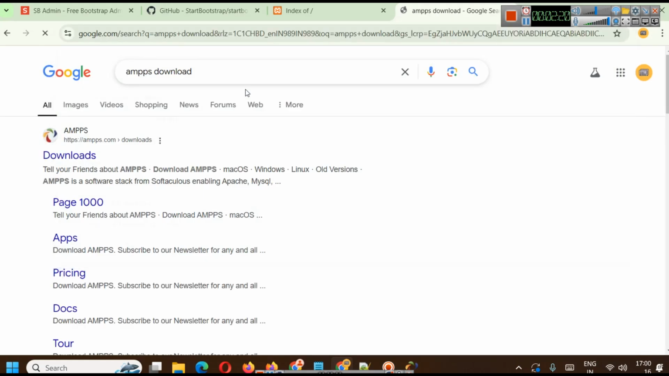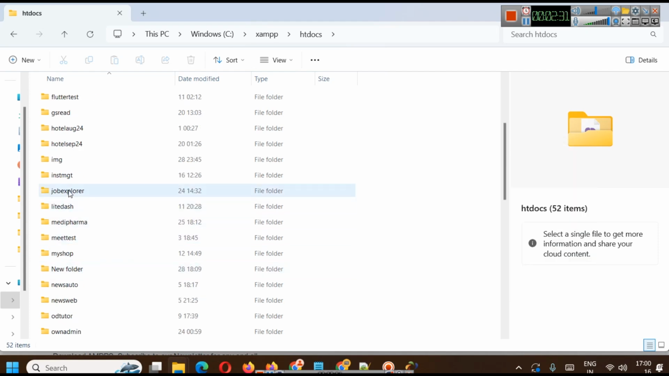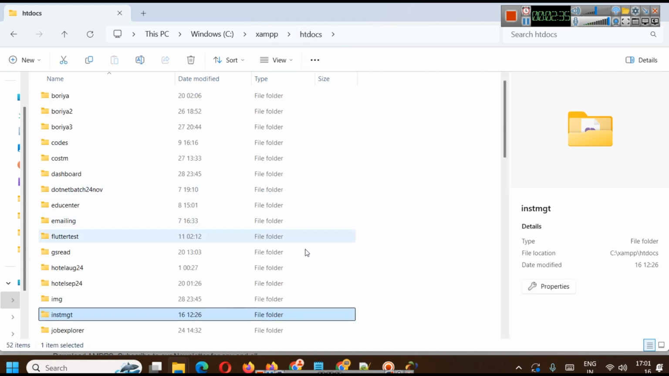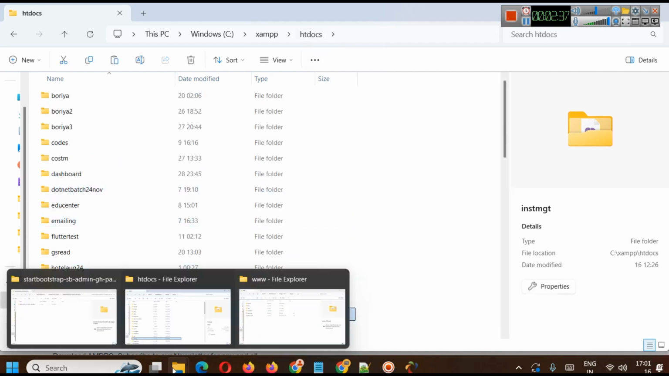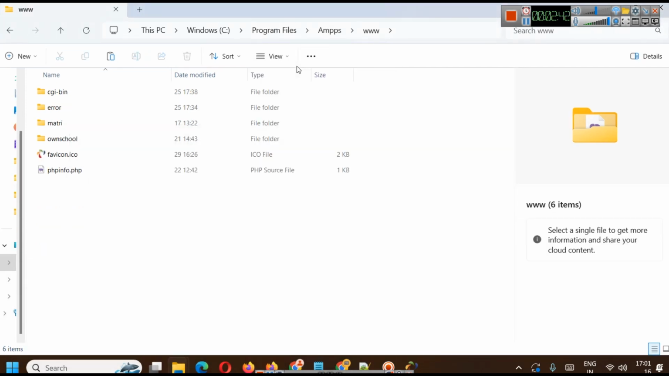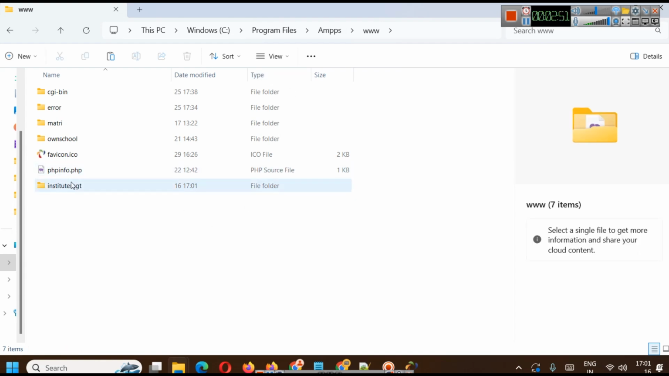You can simply search for AMPPS download, and from there you can get AMPPS. And if you are using XAMPP, it will be C XAMPP htdocs, and there you will create a new folder, something like institute management. Since we are using AMPPS, we will go to this folder and we will create a new folder called institute mgt, or whatever name you want to give it.